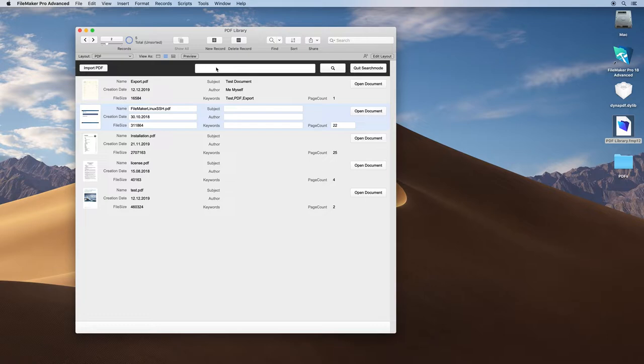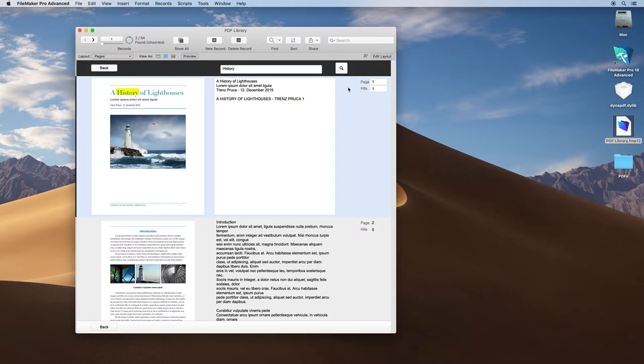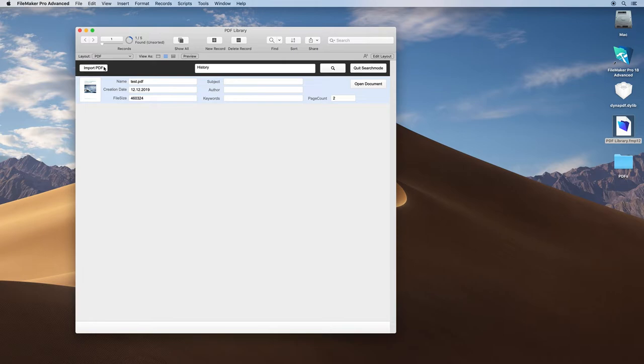Then we can search through the documents. Let's say we search for history. Press the search button and it finds the document which contains this text. So we can open the document, and here you see we highlighted the text in the document in the preview, so you can see the search results. Let's go back.